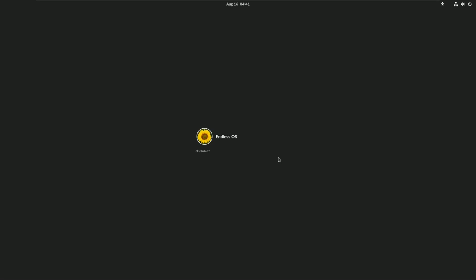So let's check the logout screen. So here is the logout screen. It will automatically log you in. So here is the accessibility and here are the options.